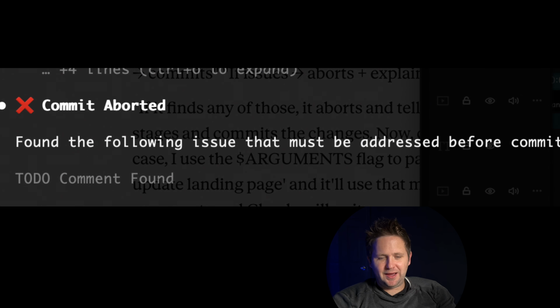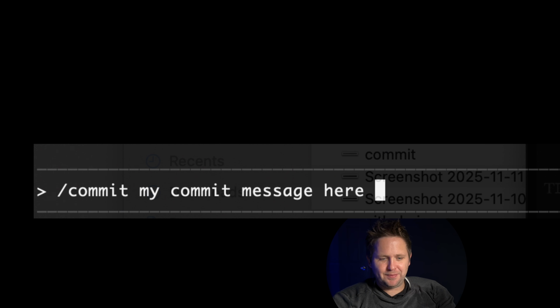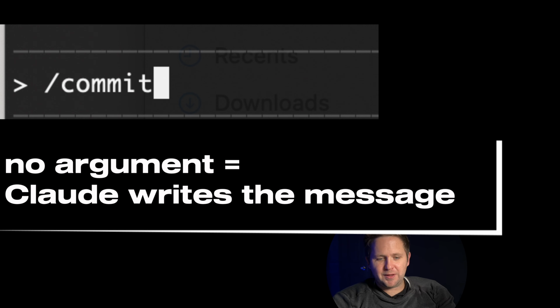Now, I mentioned custom commands can take arguments. In this case, I use the arguments flag to pass in a commit message. So I can type slash commit update landing page and it will use that message. But if I just type slash commit with no arguments, Claude will write an appropriate commit message based on the changes, which is pretty cool.